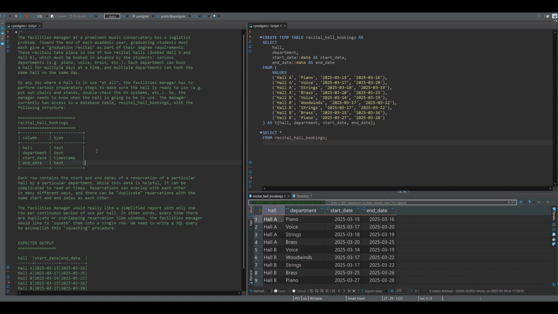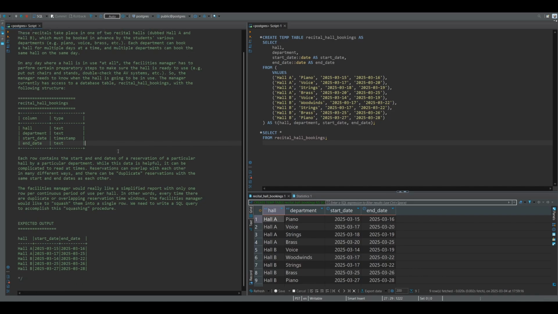The facilities manager would really like a simplified report with only one row per continuous period of use per hall. In other words, every time there are duplicate or overlapping reservation time windows, the facilities manager would like to squash them into a single row. We need to write a SQL query to accomplish this squashing procedure. Now, because this is a bit of a tricky concept, I want to walk through the expected output here in a bit more detail than usual.